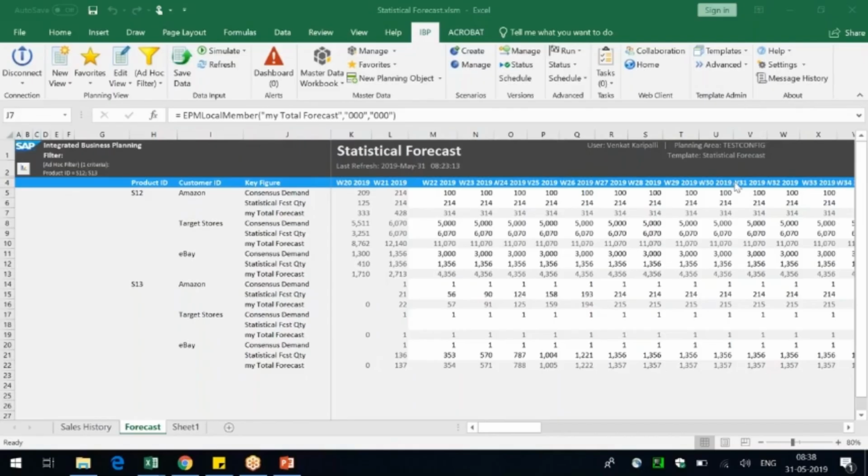So we have seen the concept of local member key figure. Hey, guys, you there with me, or did you guys go for a coffee or something? No, we took a break. Great, sure.